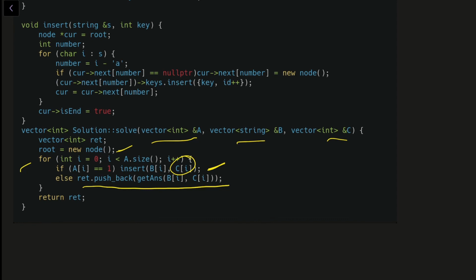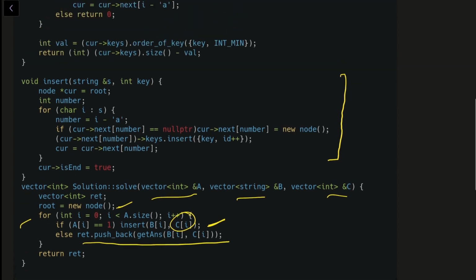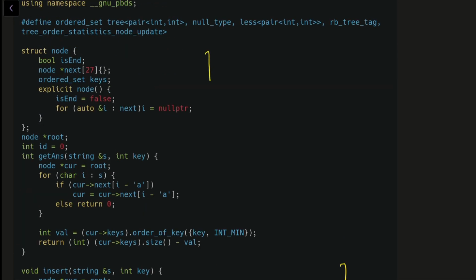Now let me talk you through all the functions that we are having here. So the first function is insert function, which is given here. This is pretty standard function in terms of tries. We are just basically inserting a string here. But one more thing that I want to elaborate here is, if you look closely at this structure, we are having one more thing here, which is ordered set. Okay, this is policy based data structure at each node.